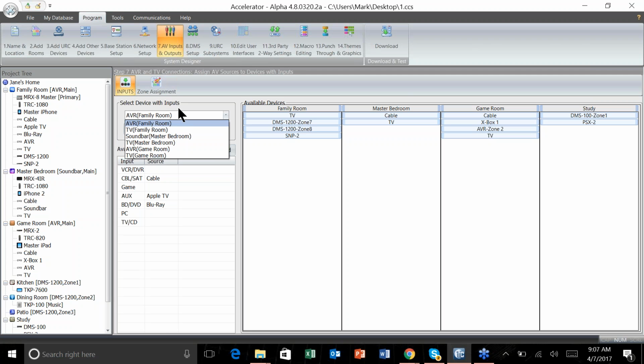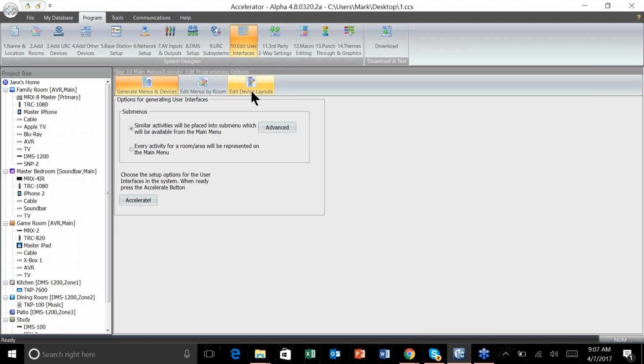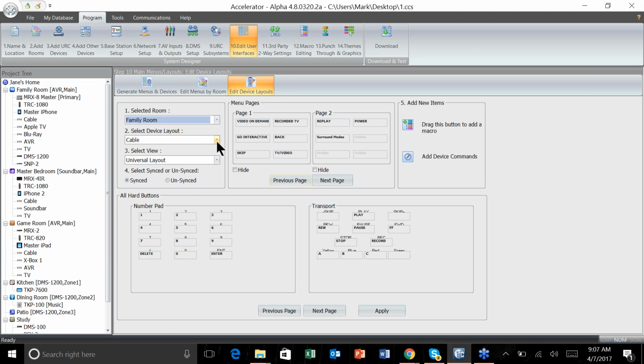So what we're going to do is fix that in the driver creation here. That's the first thing we're going to do. Then if I bring you over to step number 10, under Edit Device Layouts, we're going to go ahead and find our Xbox here.